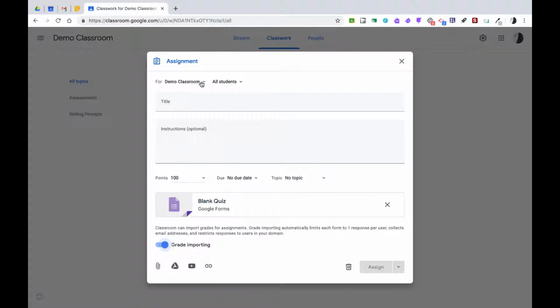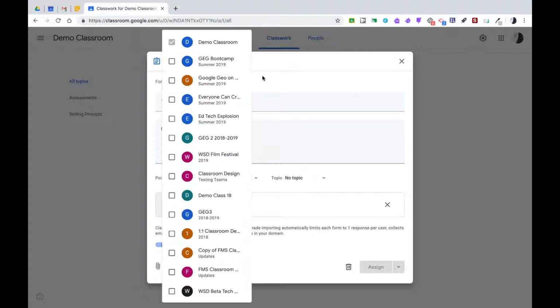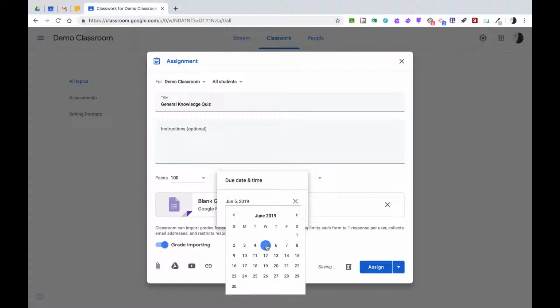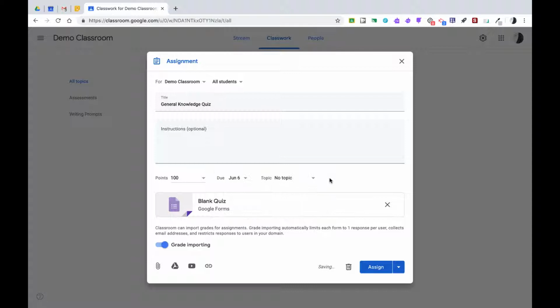Once again, I can change what classroom I want to assign this to, so I can add multiple classes, and I can also differentiate for my students as well. The title of this one is just going to be, this is just a general knowledge quiz. And I can add instructions if I want to. I can give it a point value. I can give it a due date. So let's go ahead and make this due tomorrow.